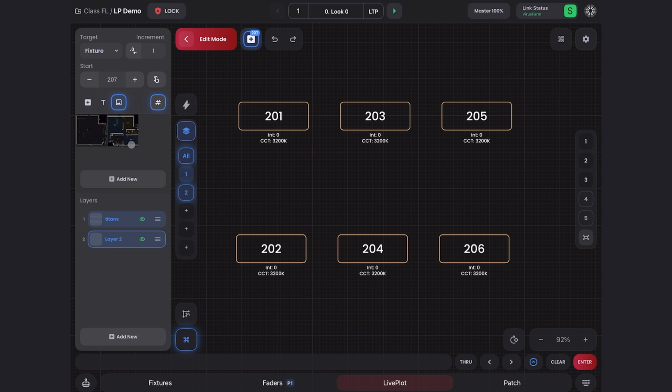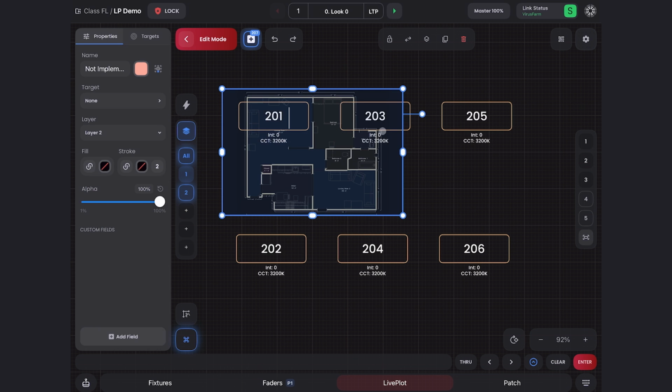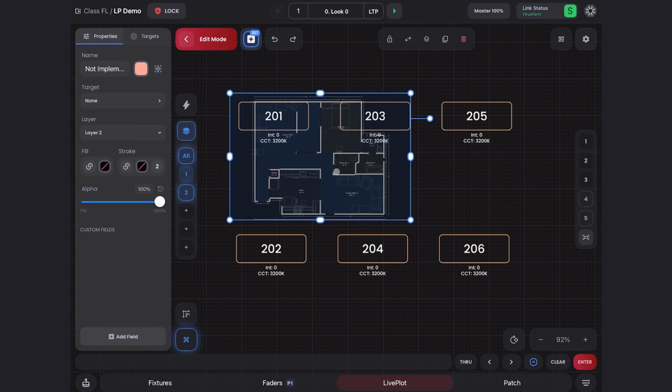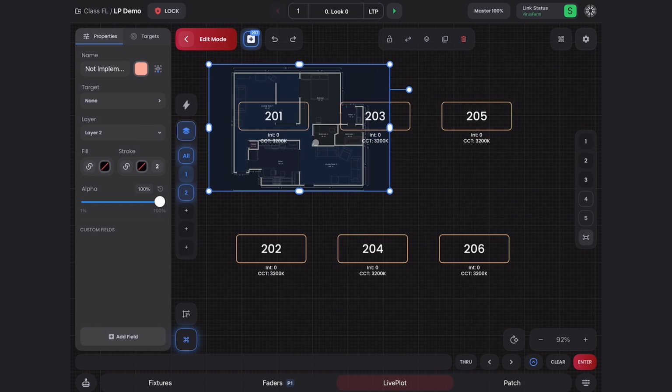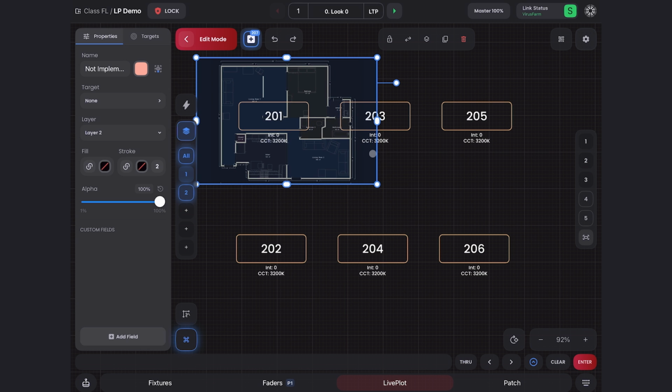So now once I've added a photo, all I have to do is select the photo and you can see it populates instantly in LivePlot. And you can see it's also behind all of my fixtures. So I can use this handle here to drag it out.